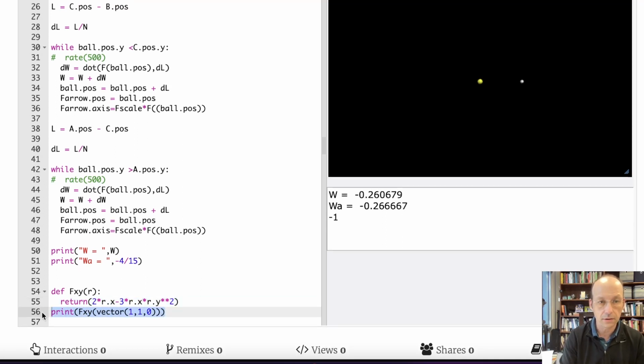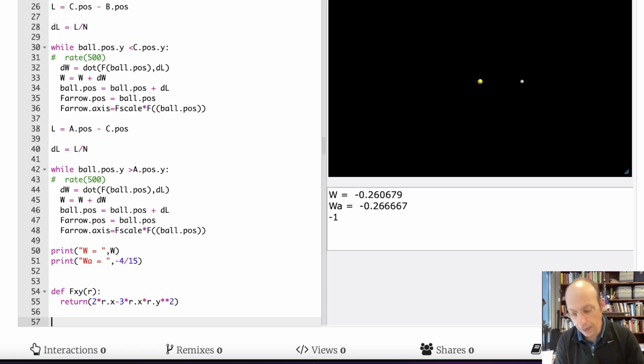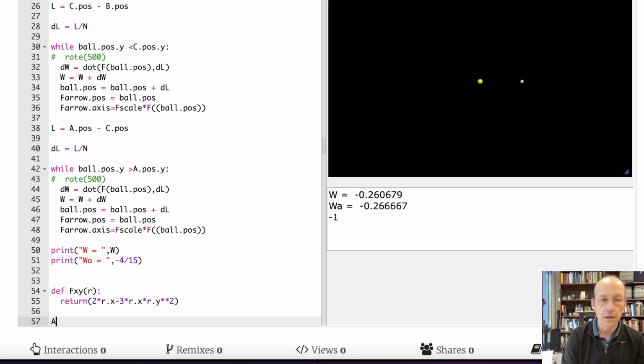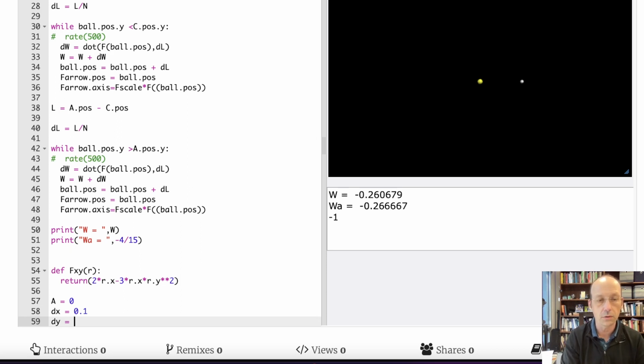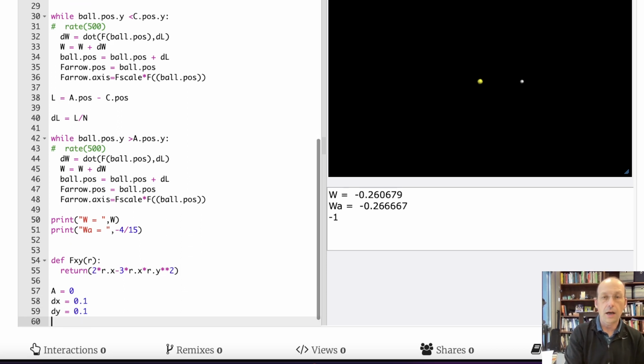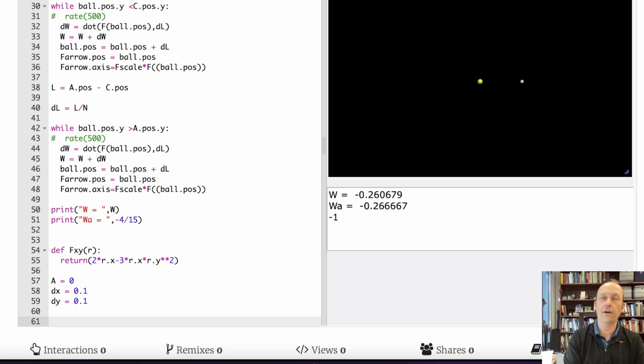Now I'm going to say delete. Now instead of the work, I'm going to call this an area. Again, it's not an area because we're multiplying by that function. So I'm going to say a equals 0 because for each square I'm going to calculate that stuff and add it to this. So I need to have a value that's 0. I need dx equals 0.1, dy equals 0.1. Now let's just say, I'm not going to draw a ball. I could draw a ball.